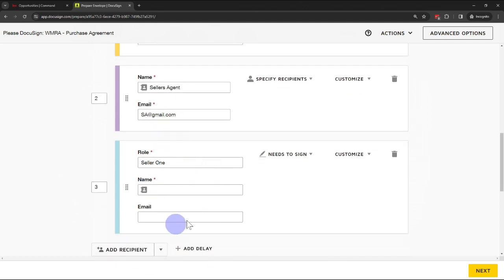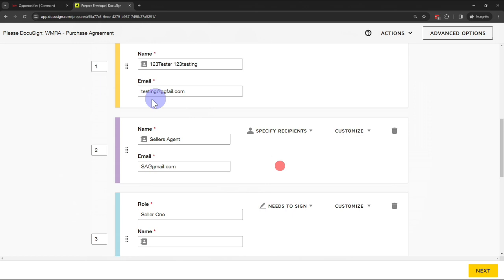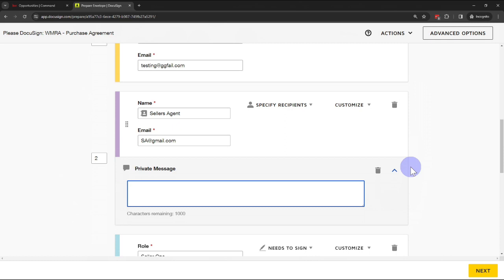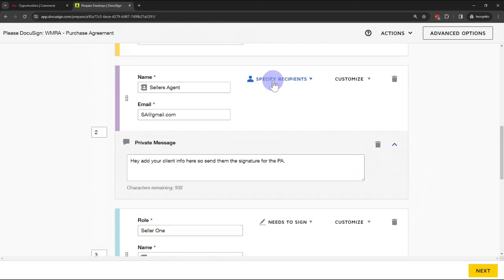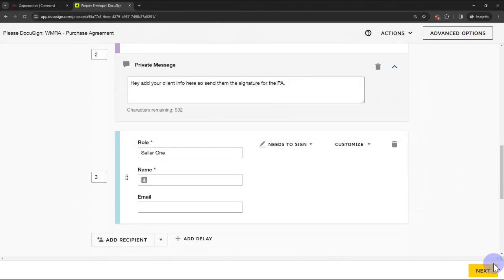That way I don't have to know anything more about the client down here, and I can just let their agent handle that. If you are going that route, the one thing I'm going to recommend is you change this customize button to add a private message and just let them know, hey, add your client info to send them the signature for the PA. Whatever message you want to do there, you can add that in. And that's going to be a message that they're only going to get when it is their turn to specify the recipients. Past that, you're going to go ahead and hit the next button and continue that document sending as usual.